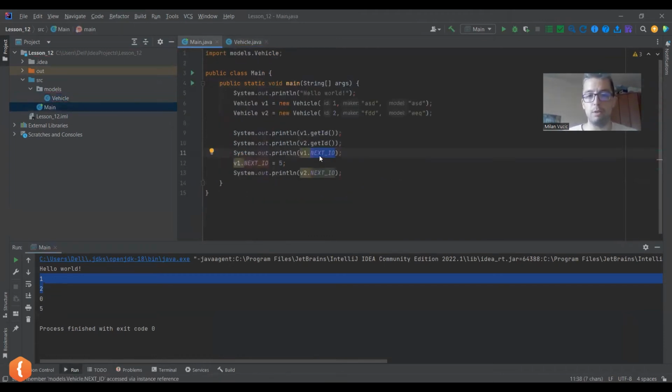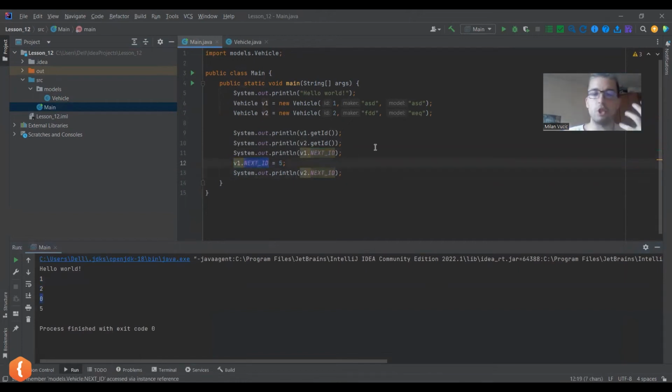So printing that out here prints out 0. Then changing it on v1 to 5 reflects that change on v2 as well. What does this mean? Well, this means that this variable is shared among the whole class. There's only one copy of that. There is not a particular version tied to every vehicle, as we saw for ID and for everything else that's non-static. So that's the difference between static and non-static variables. Is that clear so far?